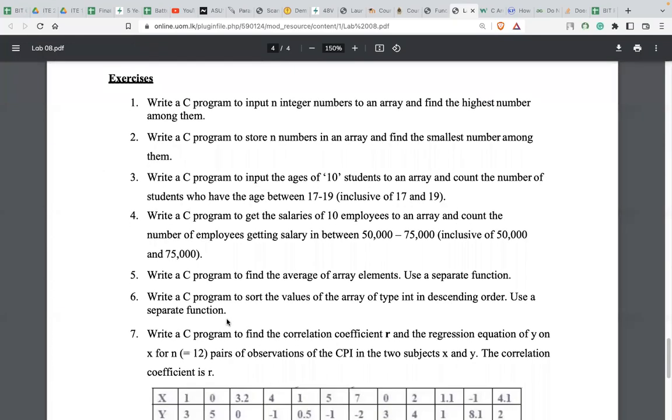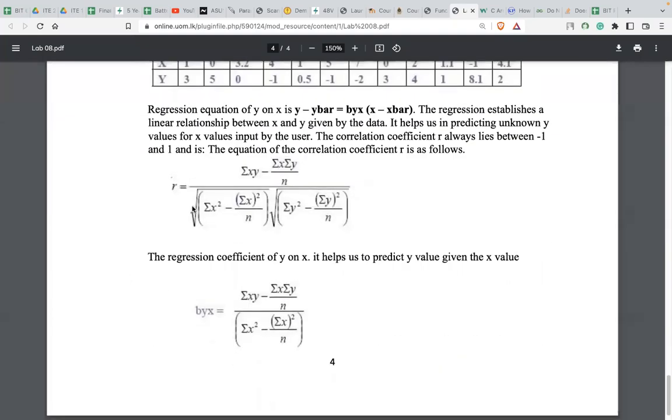Okay, now the exercises. Any questions up to here? Shall we do some 1 or 2 exercises? Then you can do the rest of them. There are 7 exercises available.